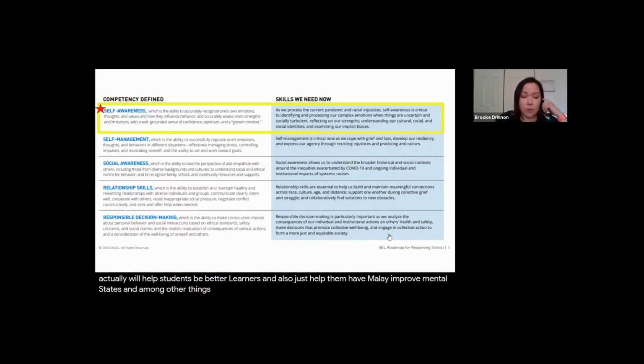One resource that we're going to make available for you is a roadmap that CASEL has released for reopening that addresses the critical SEL skills that students need right now. And so you can see each session we're going to focus on a different competency. And CASEL says here that looking at the state of how things are currently, that self-awareness is critical to identifying and processing those emotions. So we're going to look at some strategies for that today.